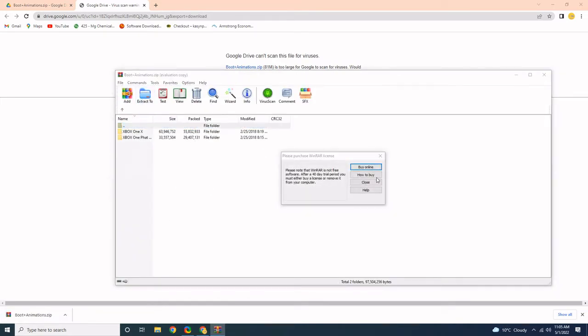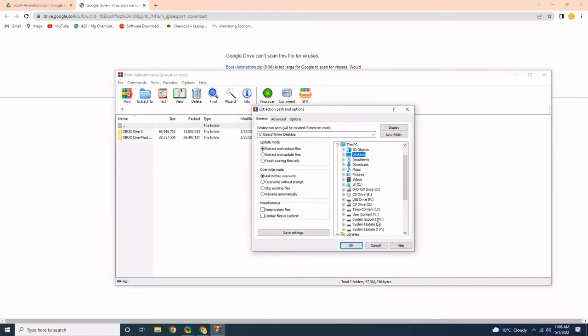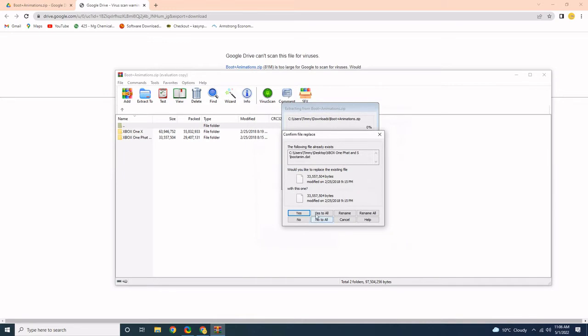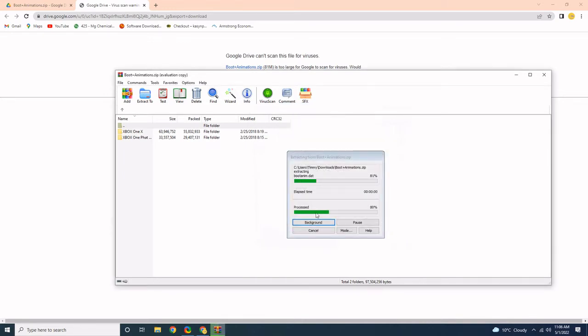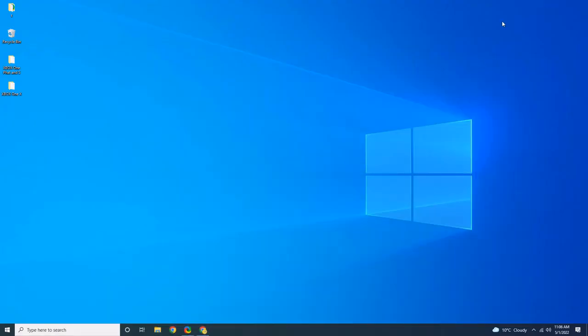Alright, once it's downloaded, then just double click. Then you're going to want to extract it to your desktop or somewhere where you can find it. I'm just putting mine on the desktop, it's just easier. And then click yes. So once they're downloaded, then they're on the desktop.